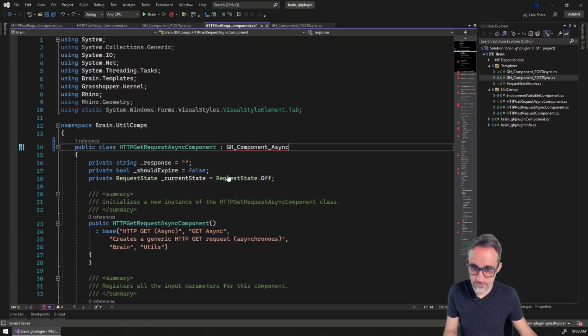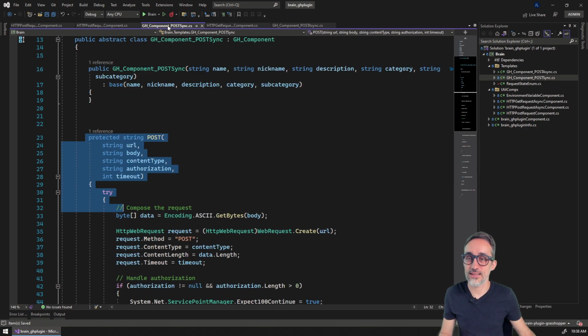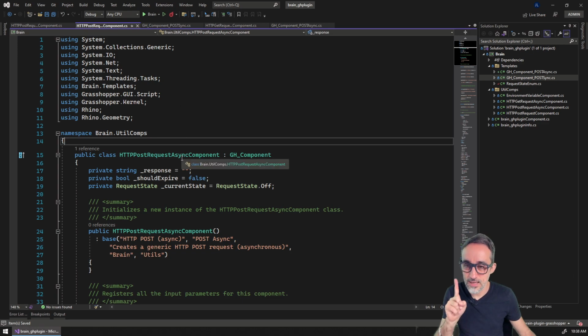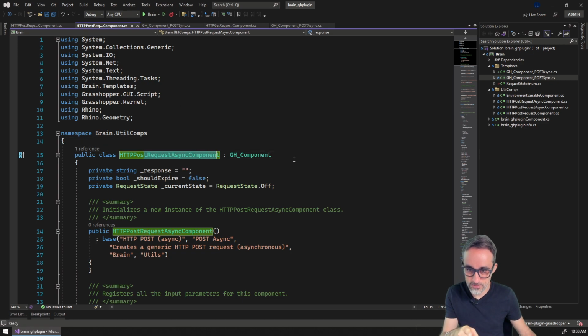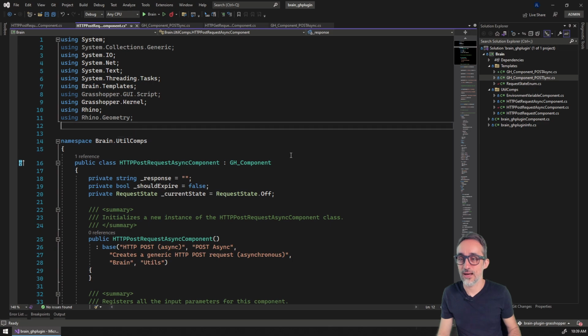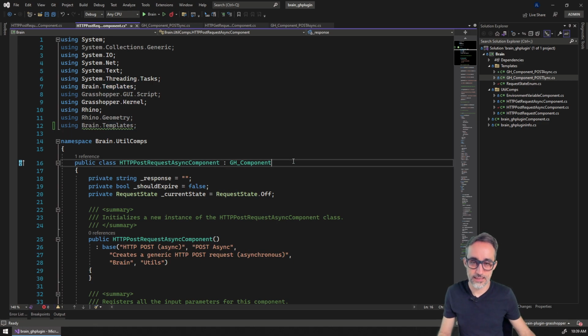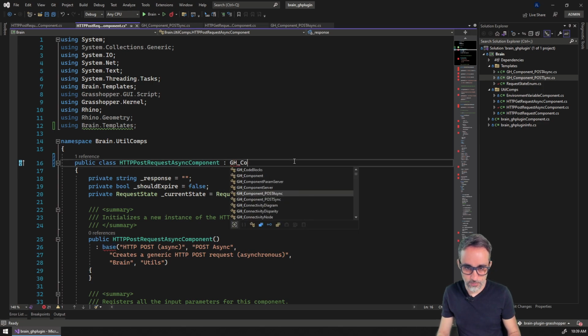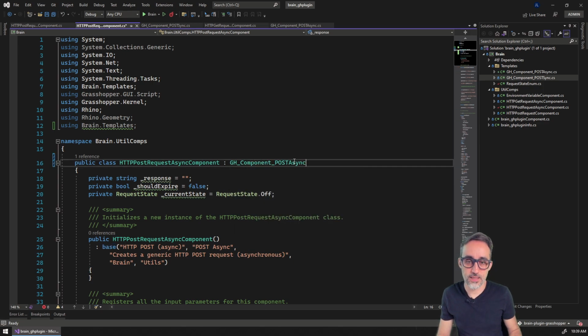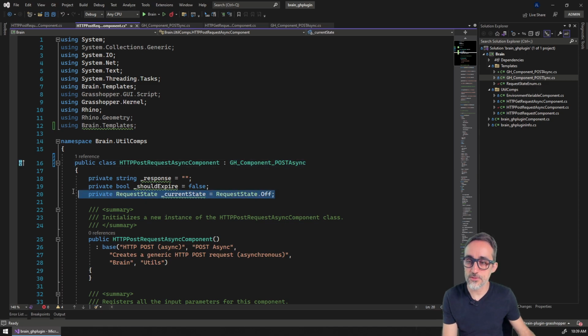Oh, what did I break? Yes. Okay, and then post asynchronous. This one is request asynchronous component. Exactly. So this one, I'm going to be using brain.templates. All right. And then here, this is going to be Grasshopper component, and so Grasshopper component post asynchronous. All right. So this is now redundant.